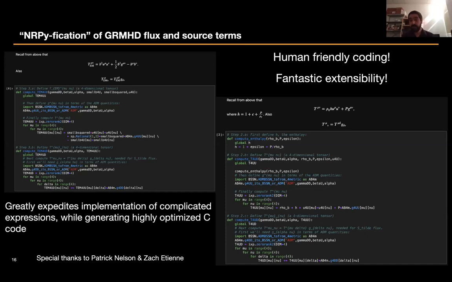So it's a very powerful tool, and it makes our lives a lot easier. Not only that, but at the end of the day, you have highly optimized C code to work with. So this is the approach that we are using to implement the neutrino leakage scheme into IGM.